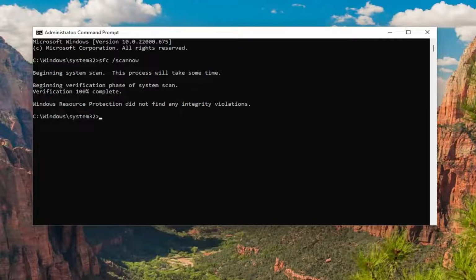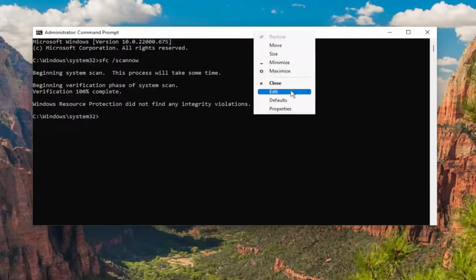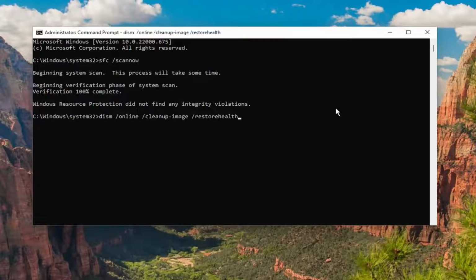Okay, so once that one is done, go ahead and copy the second command in the description of my video. It's a DISM command. And then go to the top bar of command prompt window, right click on it, select edit, and paste that one in as well, and hit enter.